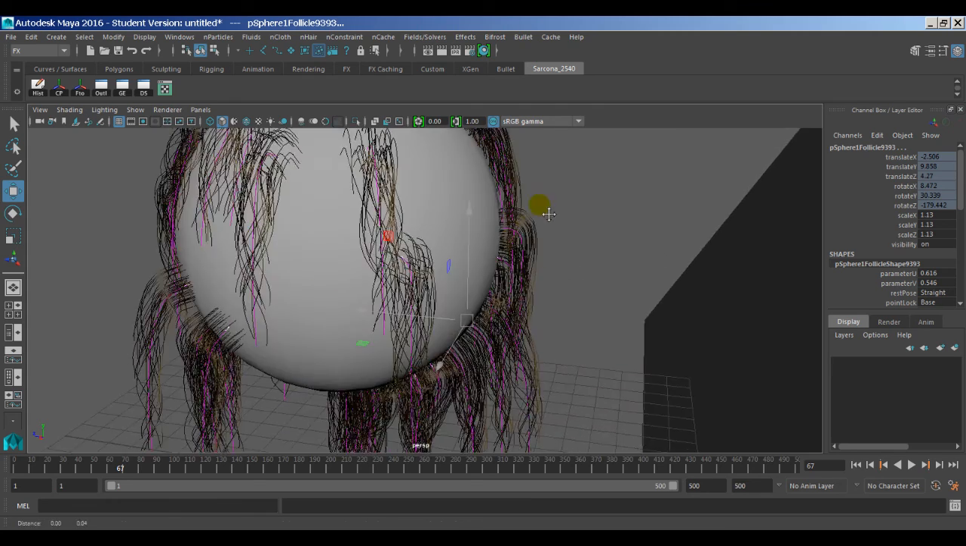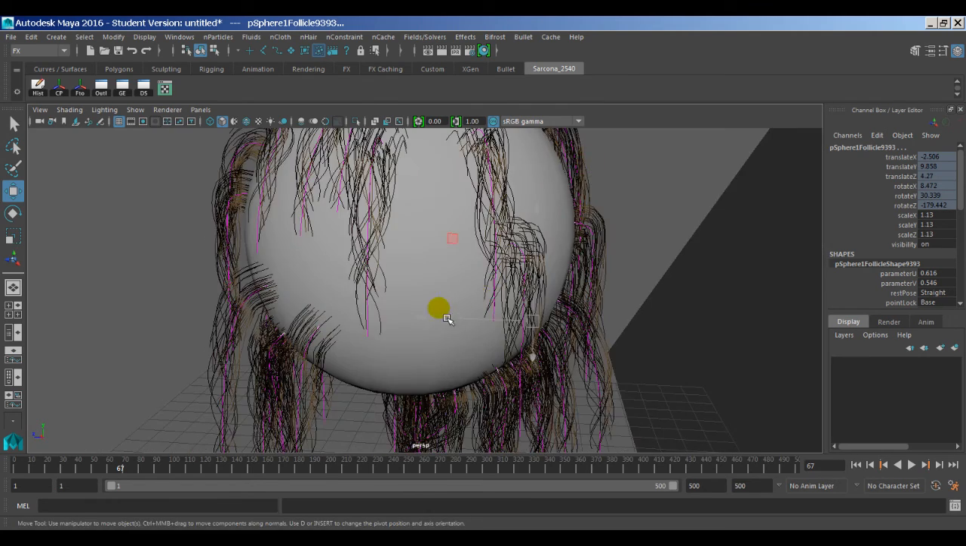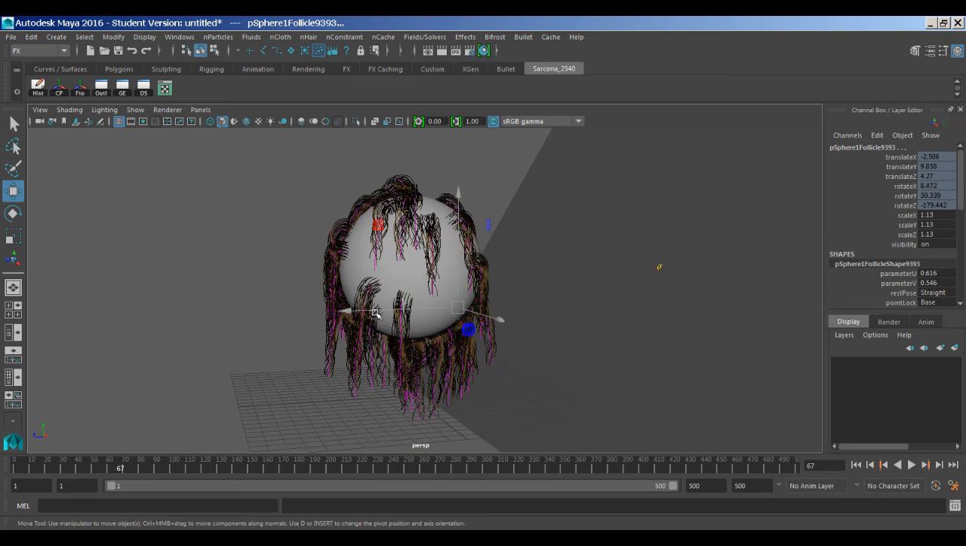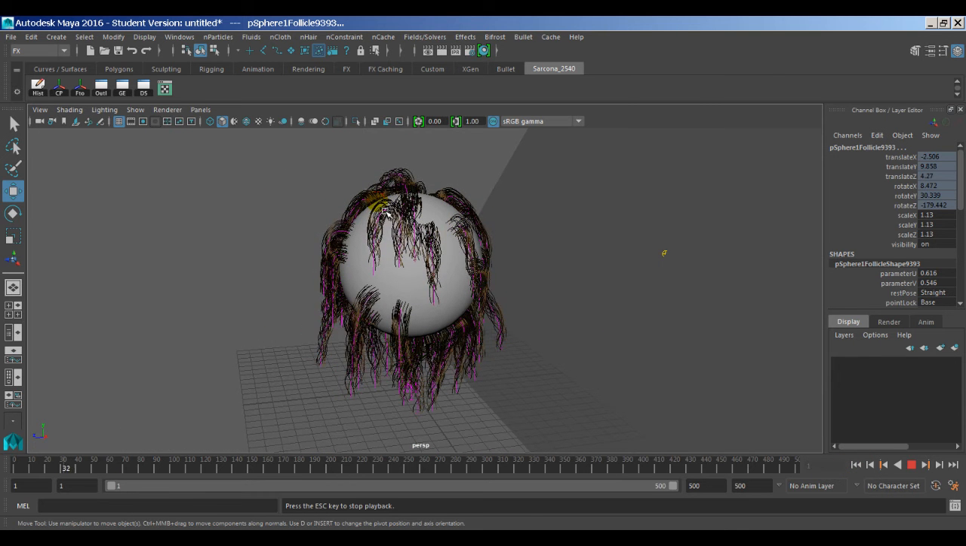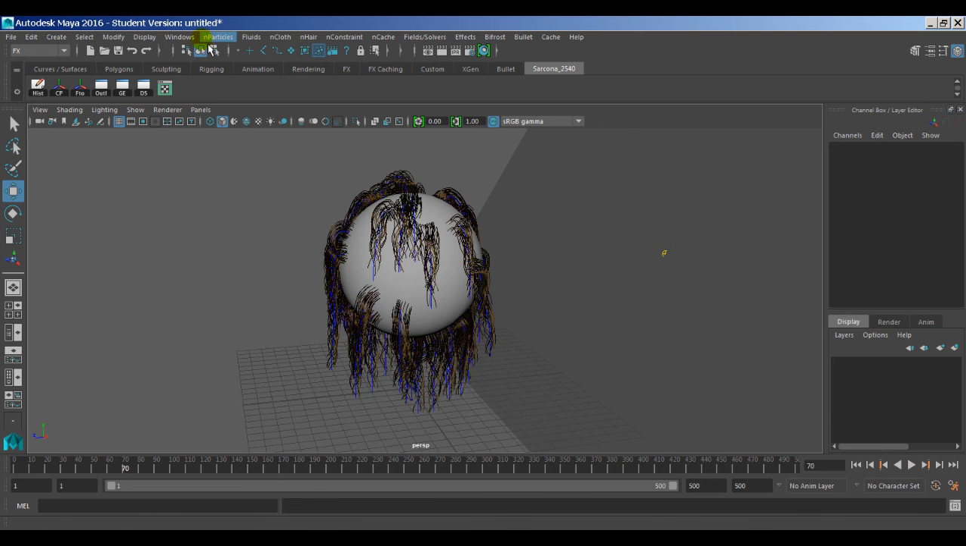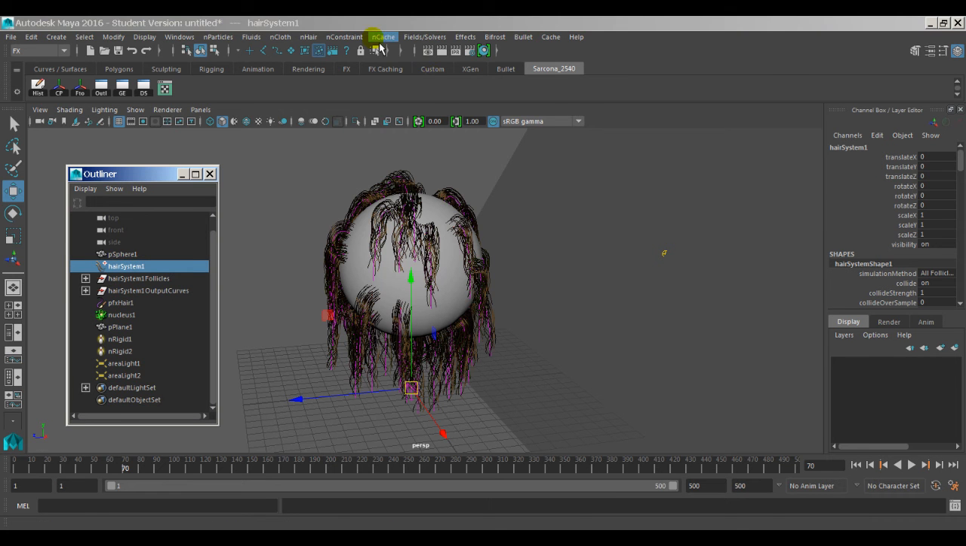So if I realized I needed more detail here, I could add more there, or take some out here, or whatever. Okay. So just be aware that we have lots of different options to play with nHair to get it to do what we want it to do. Now let me go back to my outliner and grab my hair system. And oops, I want to grab the sphere first.